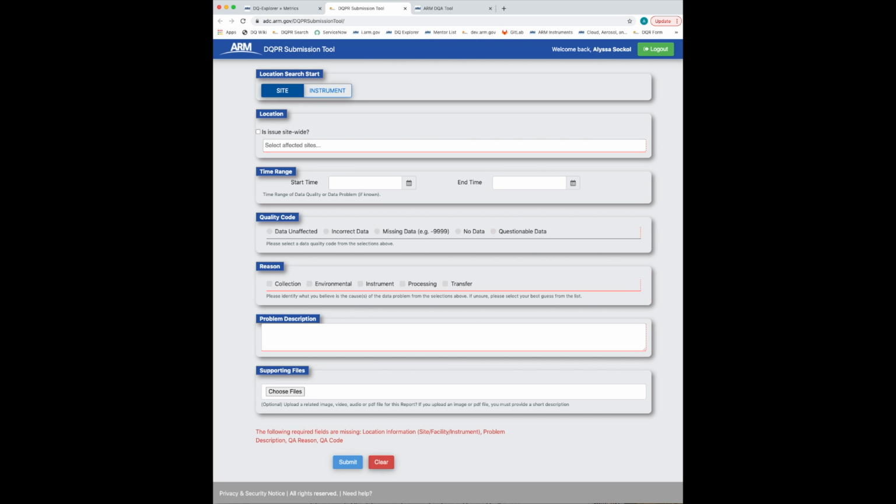DQPRs, or Data Quality Problem Reports, are reports submitted by ARM personnel to alert instrument mentors, site operations, the DQO, and the ADC to findings of potentially unacceptable data via one common interface. The instrument mentor fills out the DQPR form for the site, instrument, and time range in question.